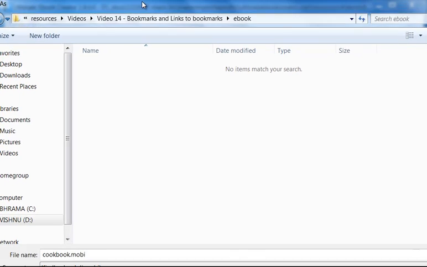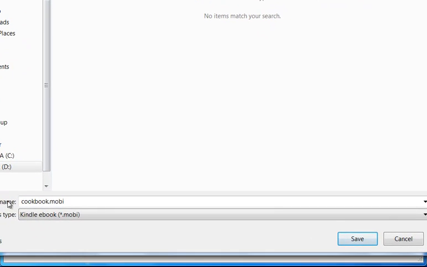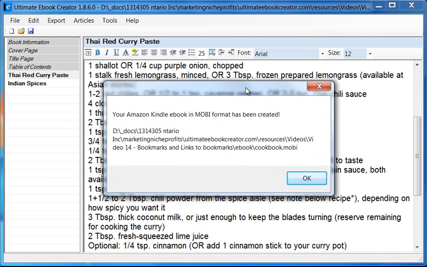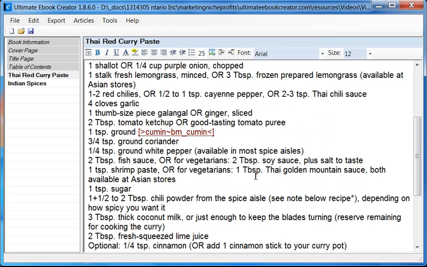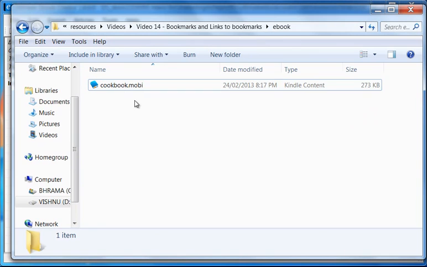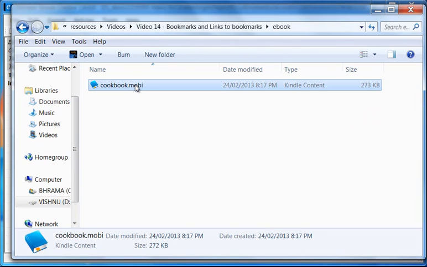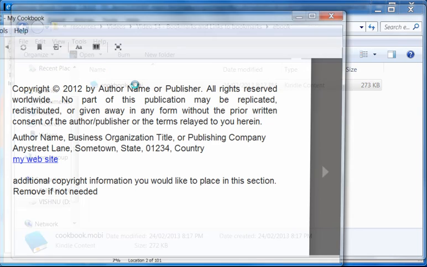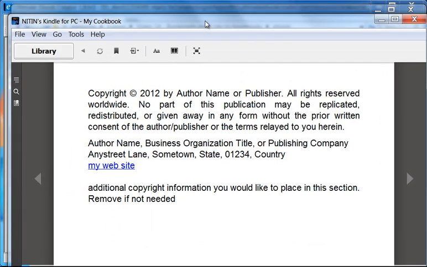Let me just bring this up so you can see what's going on. So we're going to call it cookbook.mobi, click the save. Okay, now it's creating. Okay, it's created the book, and it tells you where it's created it. We'll click OK, and now what we're going to do is we're going to go over to that folder. So there it is, here is our book, and we'll double click the book to load it up into the Kindle desktop viewer, and here you go.